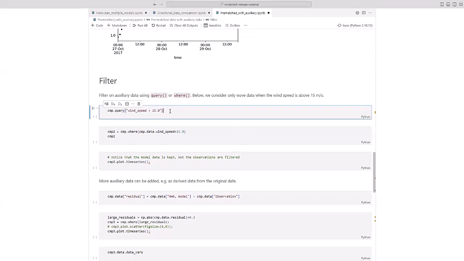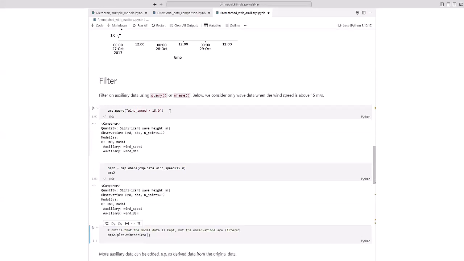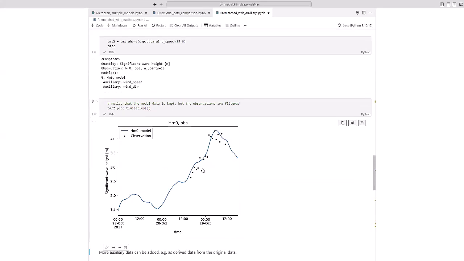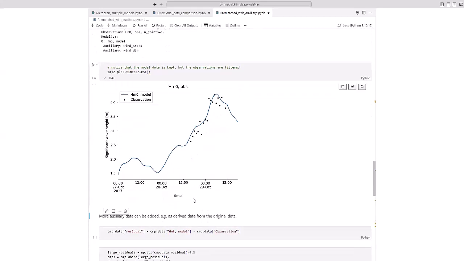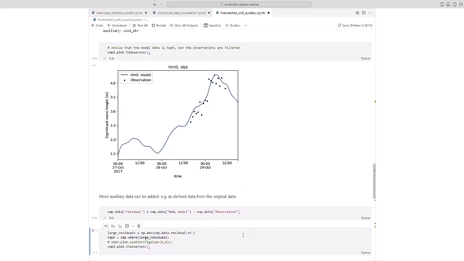So maybe I want to say, I only want the comparer when the wind speed is above a certain threshold. And I can do that both with the query and also with the where method. So now that I have this, I can plot only this. And as you see, we still keep the original model data, which can be useful for plotting, but the statistics and all that will be just on the filtered data.